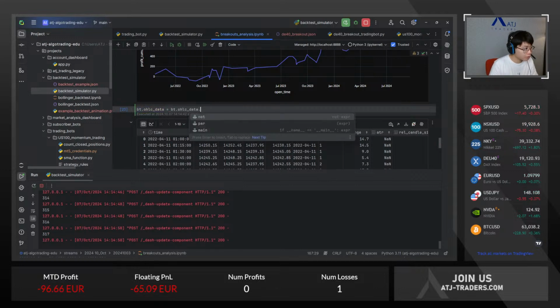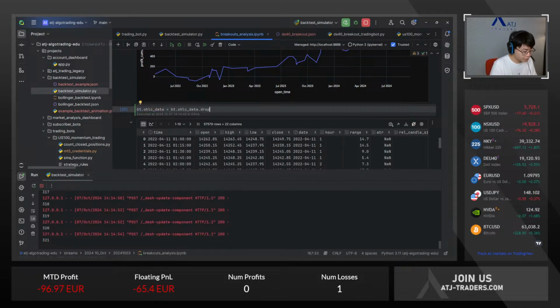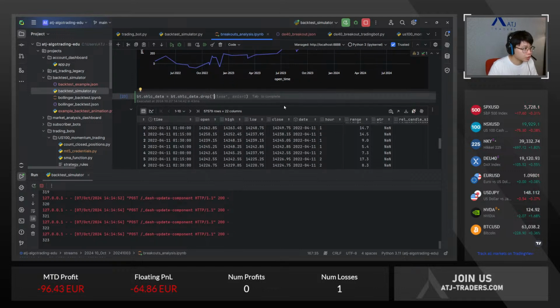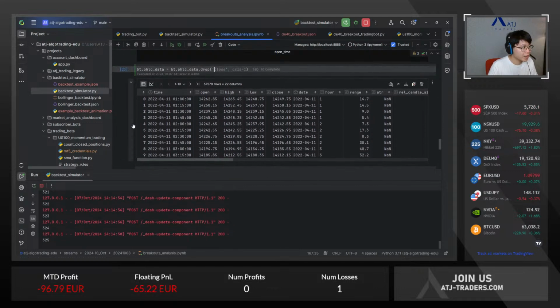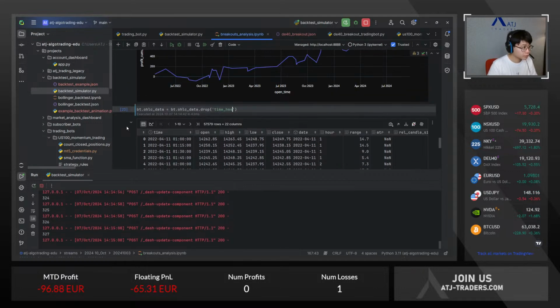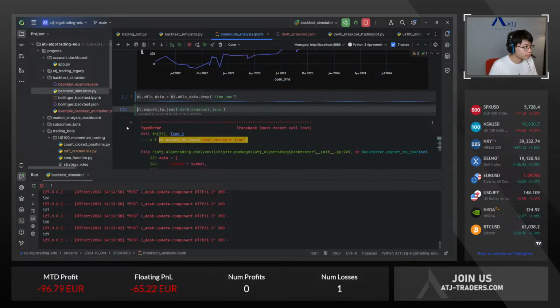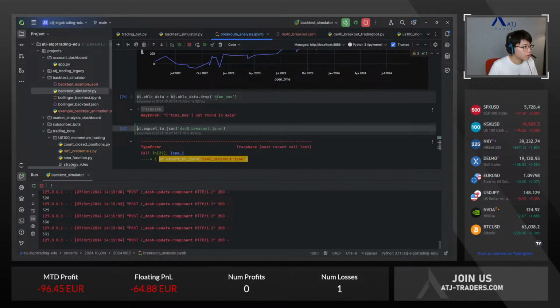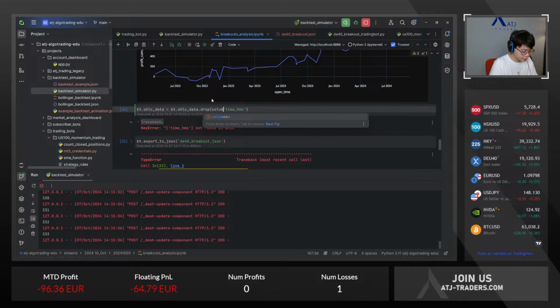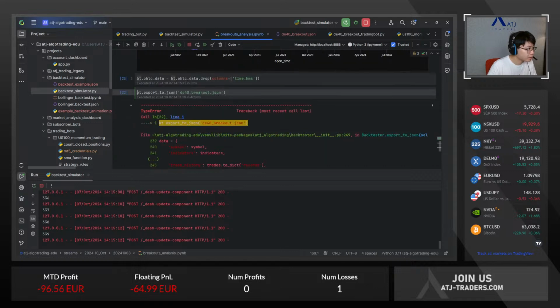So I can try to use drop, because it's a pandas data frame. I will drop a column which is time HMS. Or I think it is column is equal to. So maybe the syntax is like that. Right, and this seems to be working.